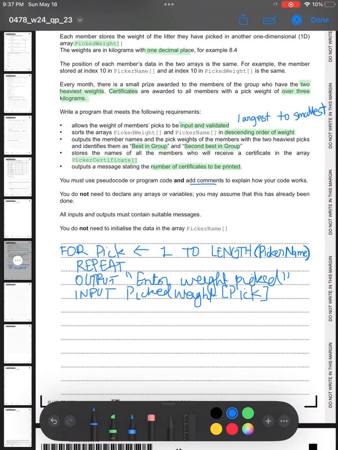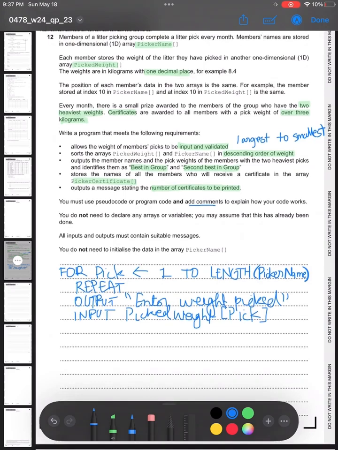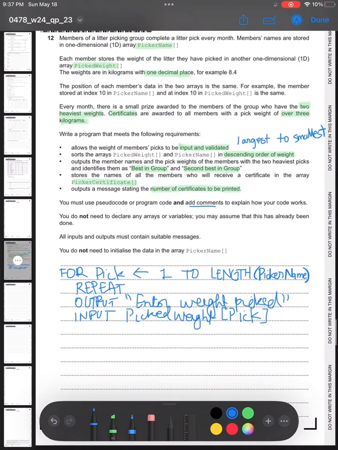And every month, the two people with the heaviest weights are given a small prize. And people who collected over 3 kilograms are given certificates. So we need to store this data. We need to output the two people in the variables best in group and second best in group. The people who collected over 3 kilograms need to be stored in the picker certificate array. And a message is outputted which tells us the number of certificates that need to be printed.